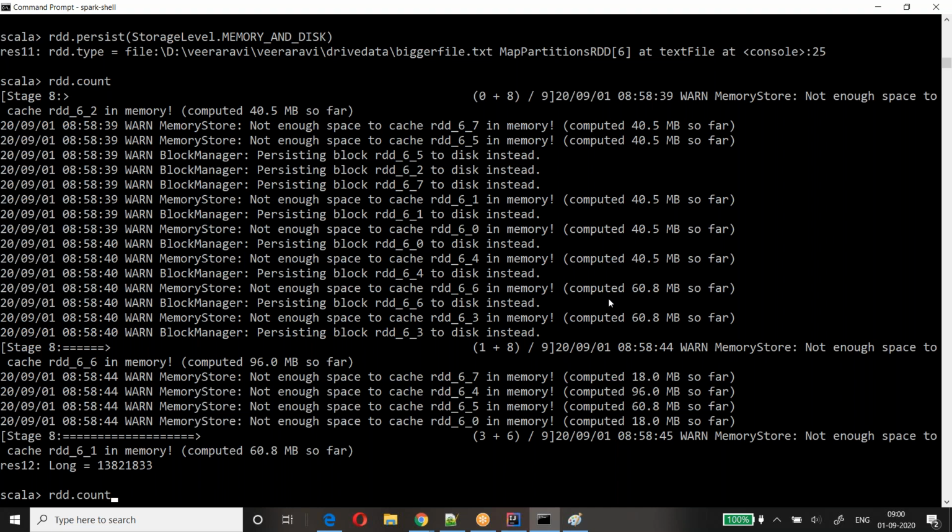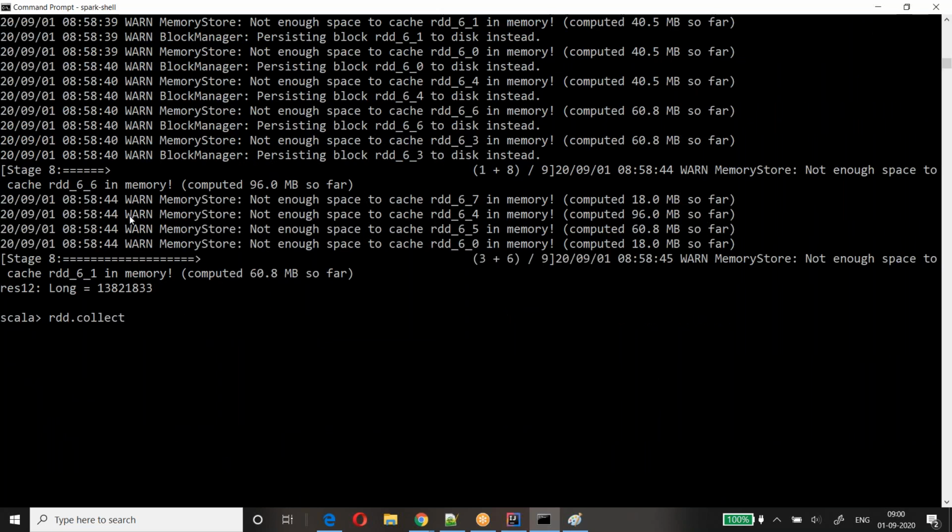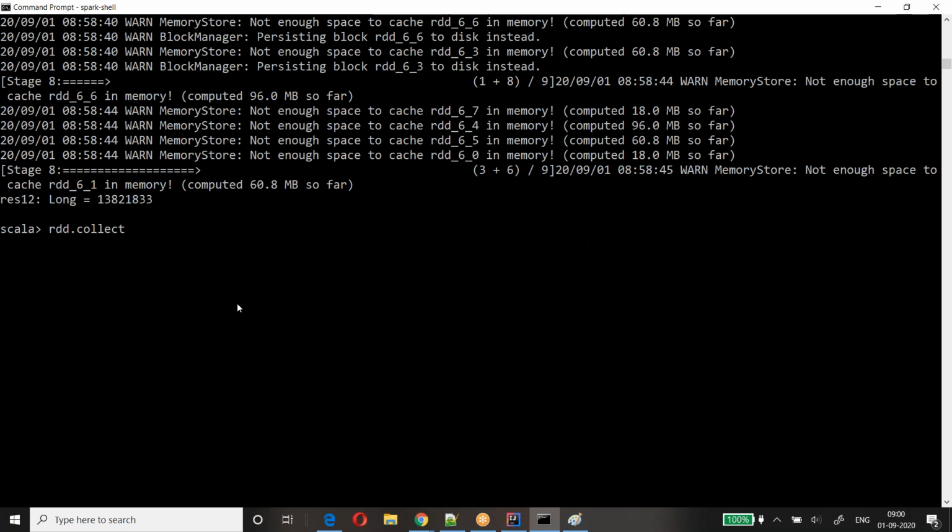Now I did count, right? So now if I do collect, because of the reason why I didn't do the collect earlier, it will display the output like this in the console. It will be clumsy. That was the reason I didn't show. Let me do a collect.